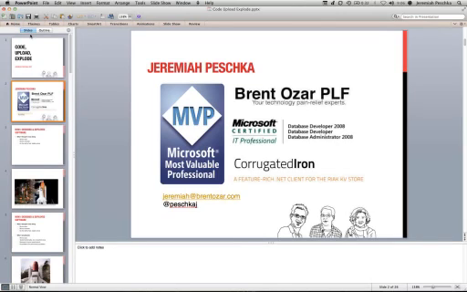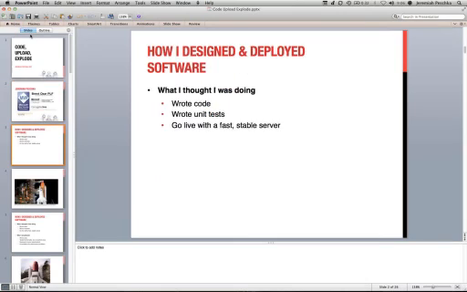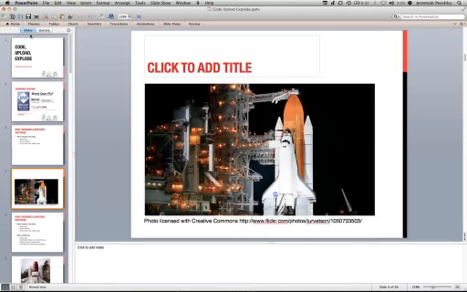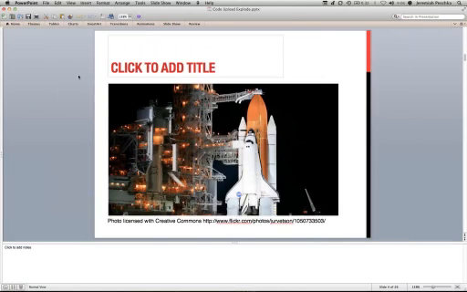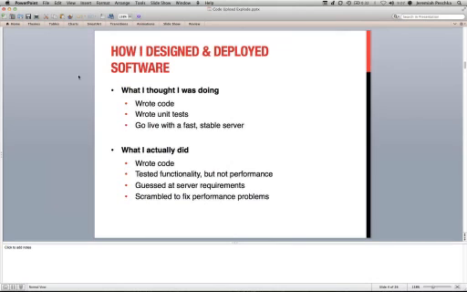So I'm going to just jump right in after that. A long time ago, I wrote a lot of .NET code, and I thought that I was doing a pretty good job of writing code and testing my code by writing unit tests and then going live with a fast, stable production server. And I really thought that it looked a lot like this. I thought it was a lot like putting a space shuttle into orbit. We had something beautiful. It was a well-tuned endeavor.